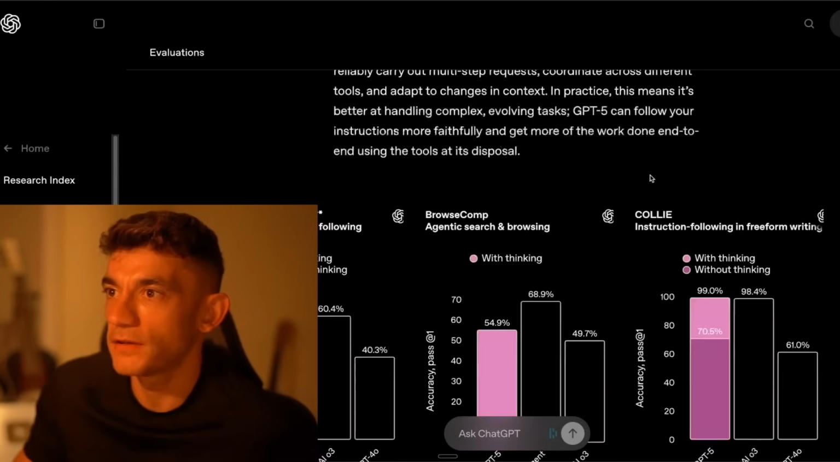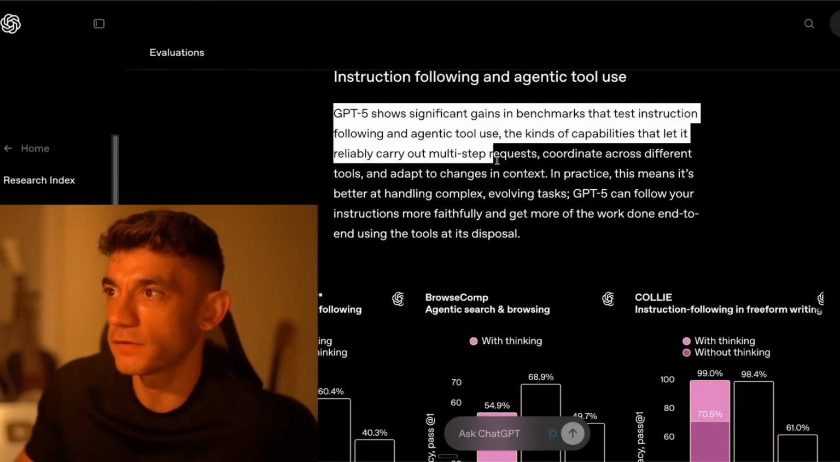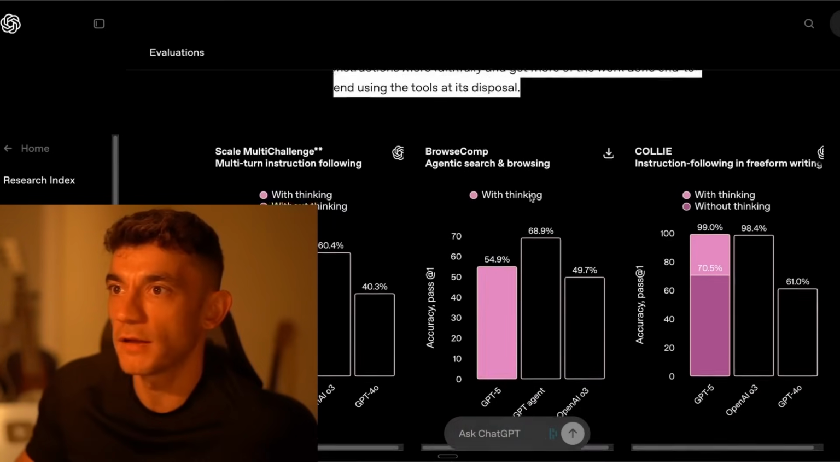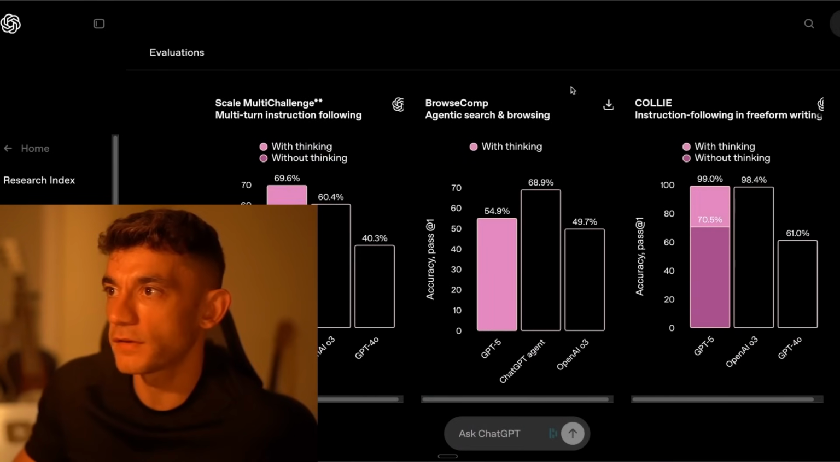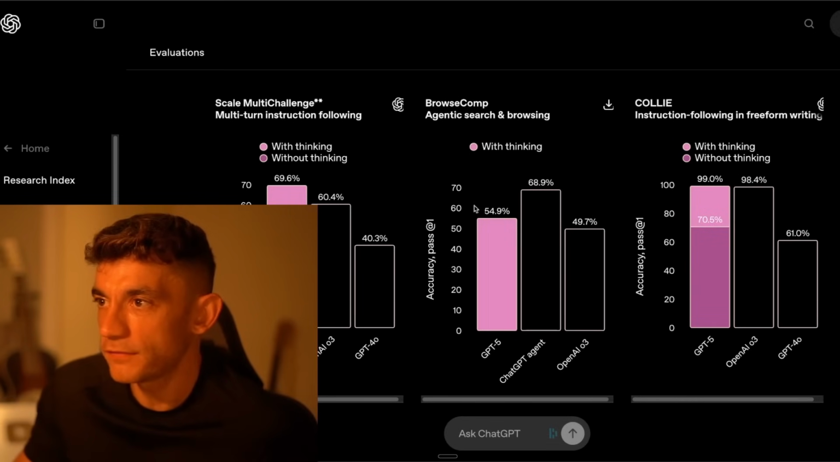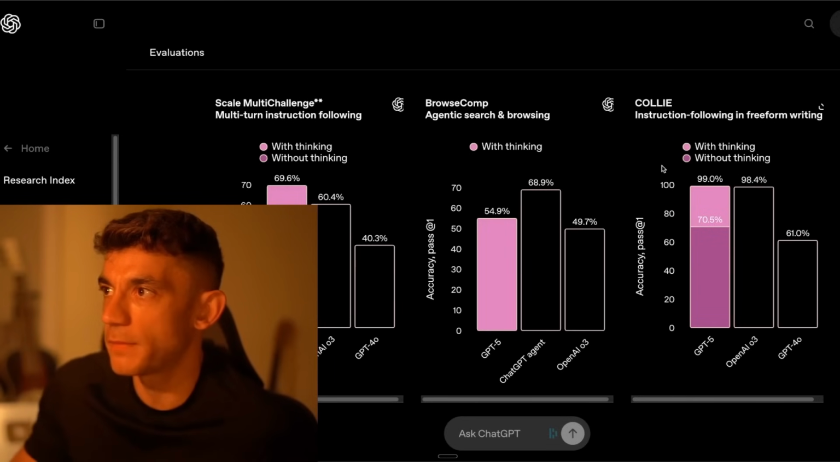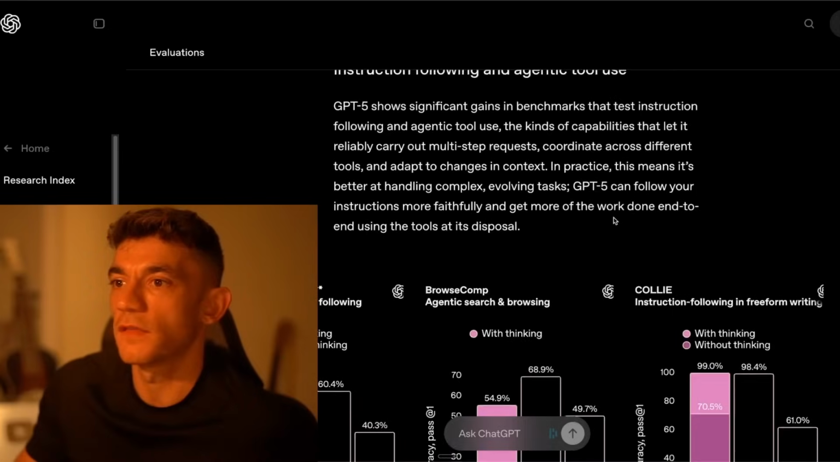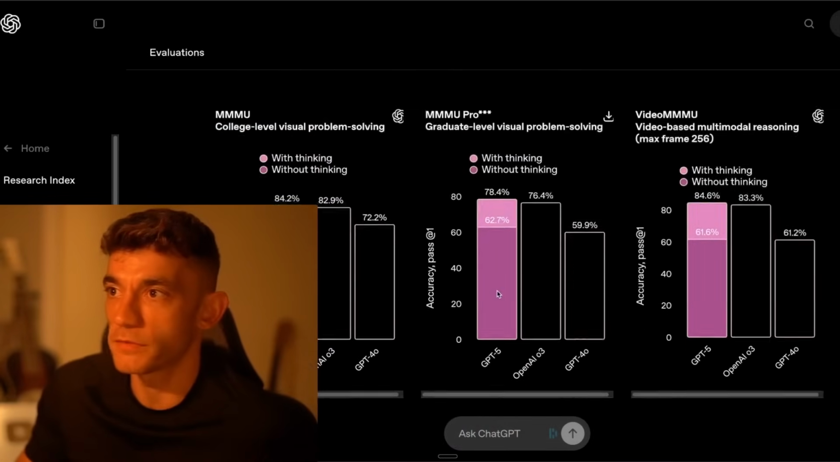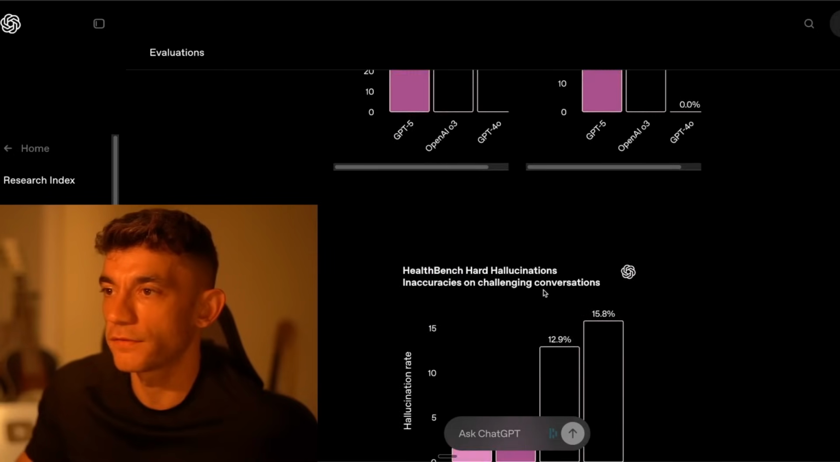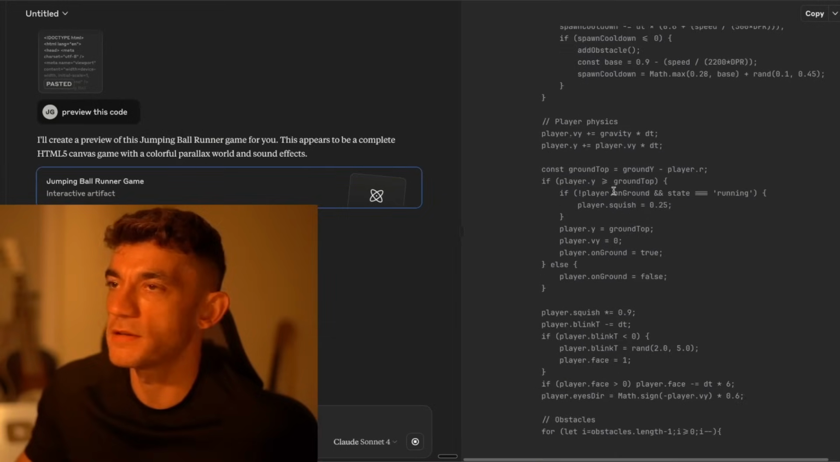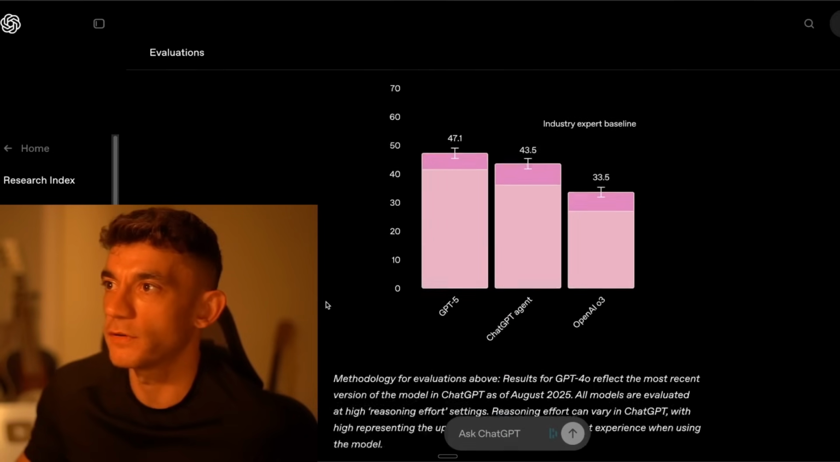Instruction following and agentic use. GPT-5 shows significant gains in benchmarks. Agentic searching and browsing, I do think that's going to be a big part of it, right? But if we actually have a look here, it's 54%, which is not bad, but I don't know if that's going to be good enough for using this day to day. What else we got here? Multimodal reasoning. Health. If it can't code out an HTML game, maybe I wouldn't use it for my health.